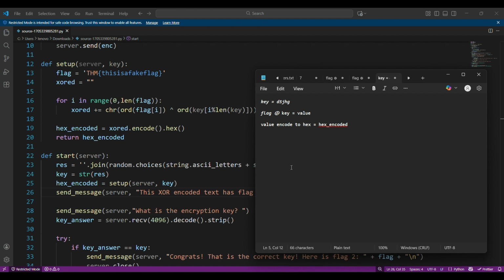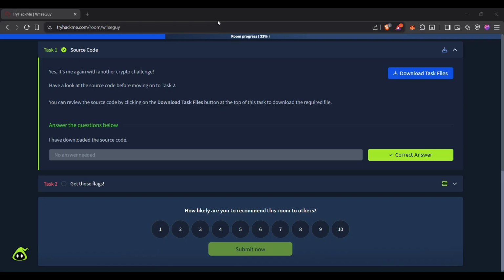In many of the solutions, people have used code to find the key. But if you are not that familiar or comfortable with coding, there is another way of finding the key and flag without doing any type of coding. And for that purpose, I'm going to use CyberChef today.